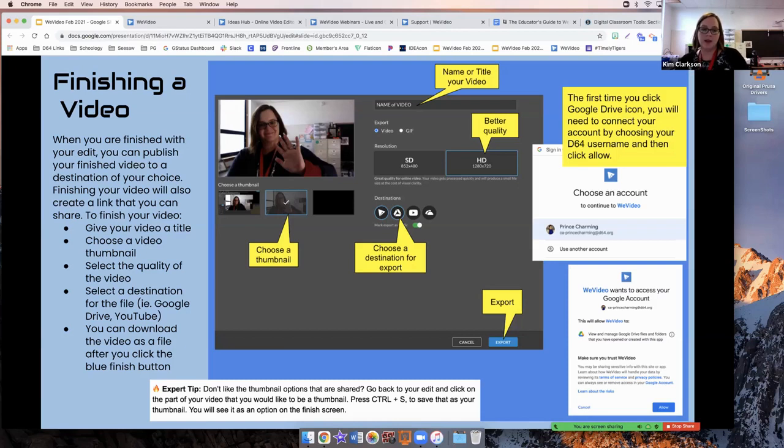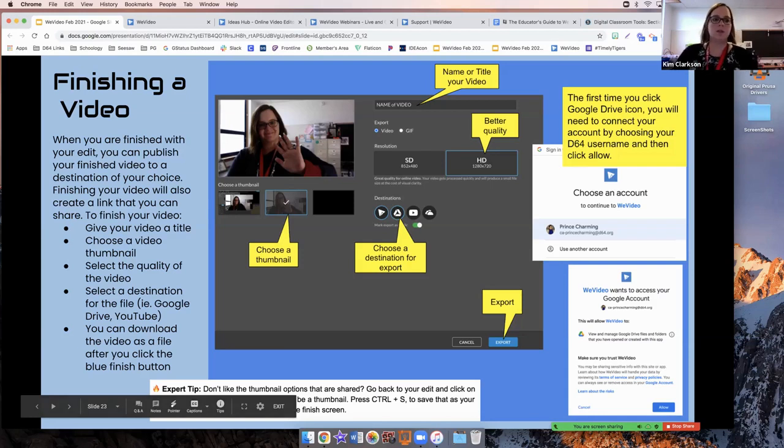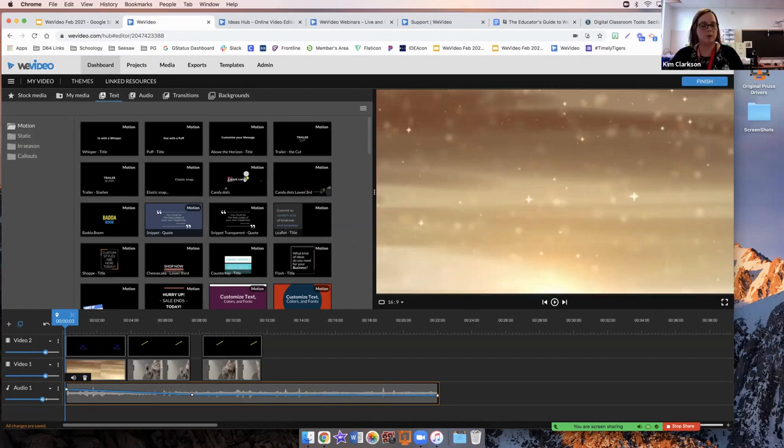And if you don't like any of the thumbnails that WeVideo picks out for you, there's an expert tip on here. If you go back into your video where you're editing and put that blue line where you want it and press Control-S, it'll save that image as a thumbnail when you come back into here. So that's pretty cool. So let's finish this video that I've been making this whole time.